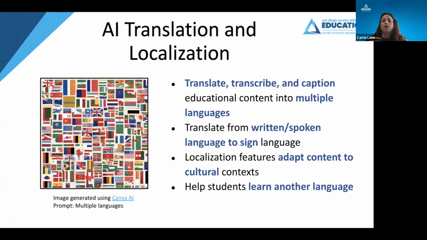All right. You can also translate written or spoken language to sign language. And you can use localization features within AI to adapt content to meet cultural context. So again, we kind of did that with the difficult article and we made it easier. If you have specific students in your class and you know a little bit about their culture, you can enter in information and have it generate more information that makes it more relevant to their culture. And you can use it with things like Duolingo to help students learn another language.